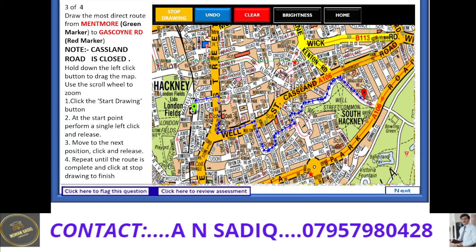So here we go. So I have drawn this route and this is a stop drawing button. So I have to press this stop drawing button. When I press this stop drawing button like this, the same button again has become start drawing button. Now if you want to edit your route, you can do so just by pressing start drawing button again and by following the same procedure.